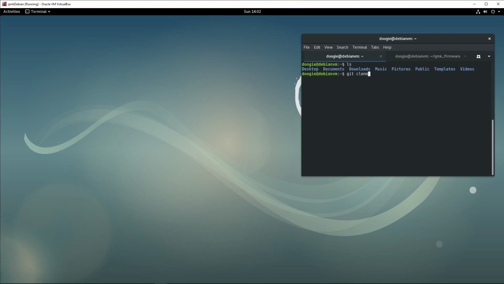So let's git. We're going to clone the repo. And the repo that we're cloning here is not the QMK repo main branch. The branch that we're going to clone is specifically from Massdrop. So git clone, that looks correct. Here we go.